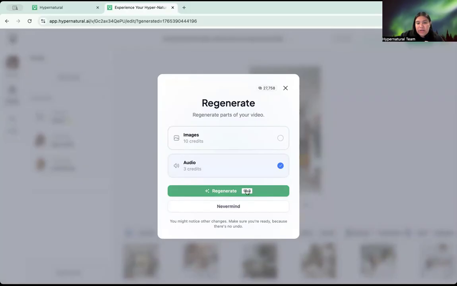The way that these credit costs are calculated is that it's going to regenerate the entire audio. So this is 3 credits because this is a pretty short video, so there's not much to regenerate, even though it's regenerating the entire audio. But if you have a much longer video here, then that credit cost is going to go up.